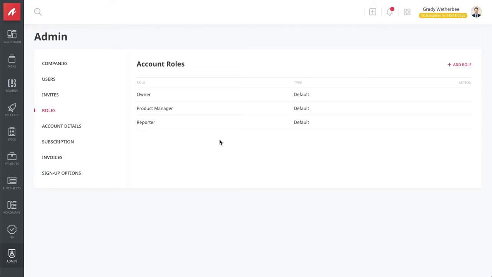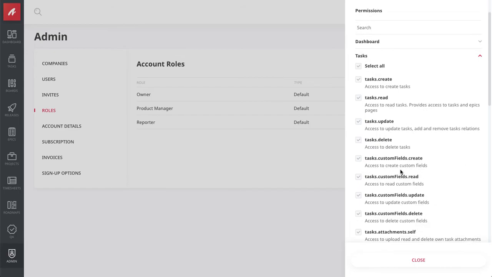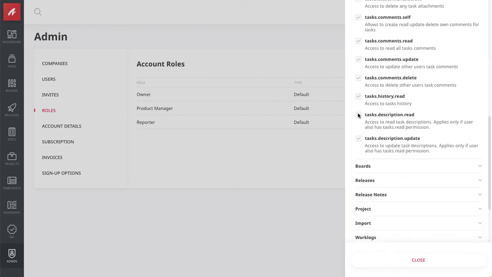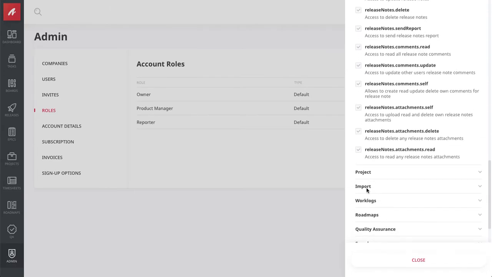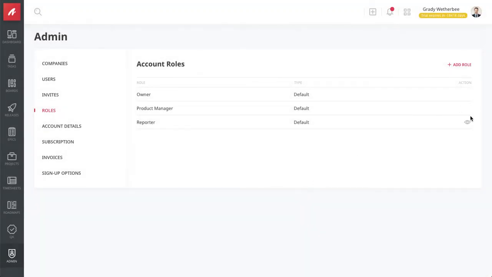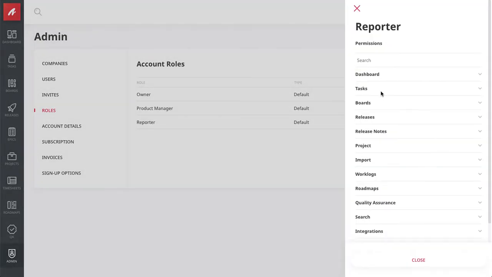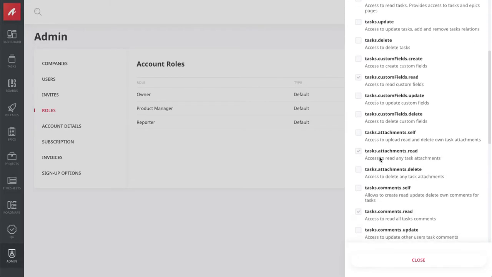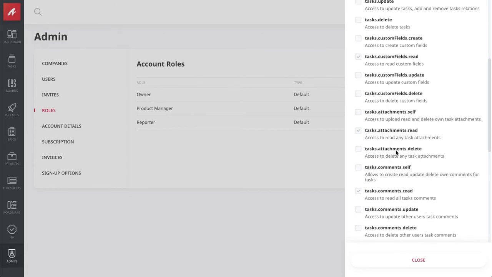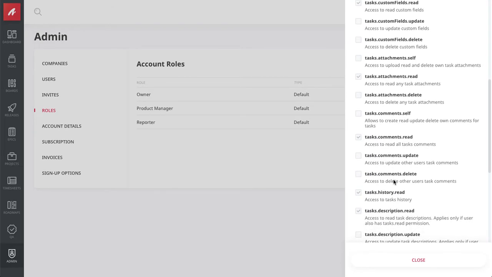You're also going to want to take a look at roles as you're inviting people and as you're adding them. So here are 3 default roles. For example, owner means you have access to do everything. So all of these, they're grayed out because we're not editing them here, we're just viewing them. But if we look at any of these, we can see owner has permission to do all of these. And if we were to look at reporter, for example, reporter only has permission to do some of these things, like read tasks, read attachments, but not delete some of these things, or maybe not update some of them.